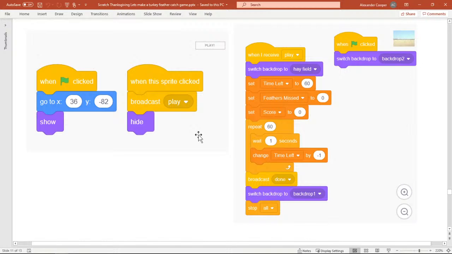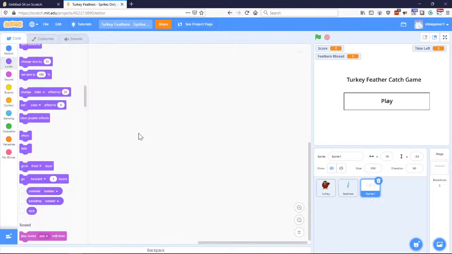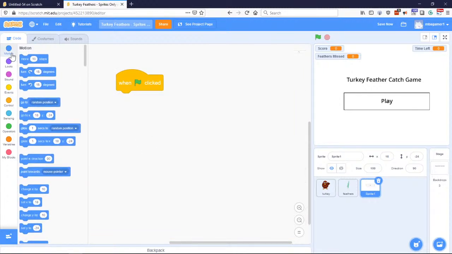All right, so let's go back and start the code for our play button. We need to have when the flag is clicked, and we want to make sure that the button's in the right place, and then we'll tell it to show the button, because later we're going to tell it to hide the button, okay? So let's click the button, and then let's click code. Let's put a when the flag is clicked. Then let's click motion, and we want it to go to a certain point.